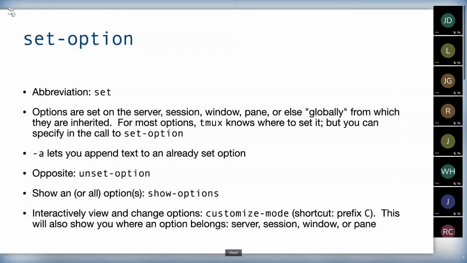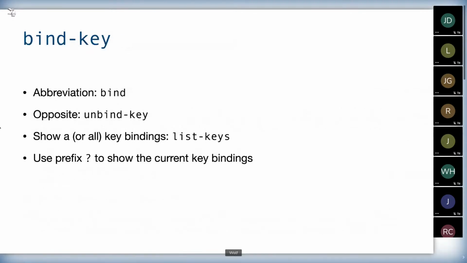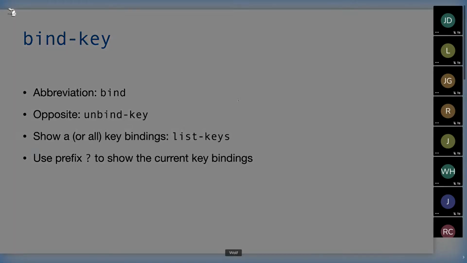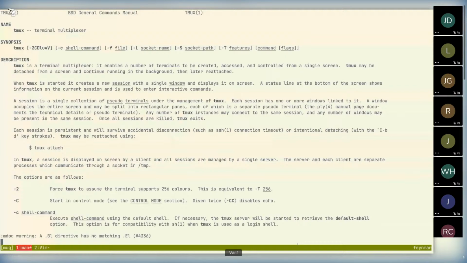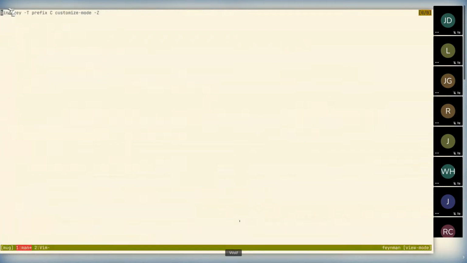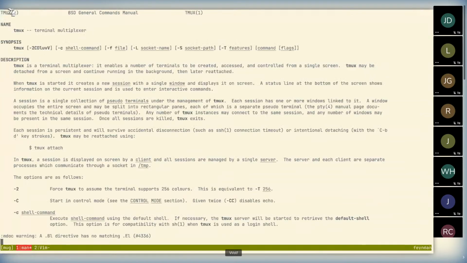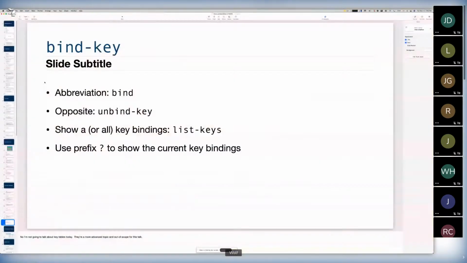And then we use bind key. The opposite of bind key is unbind key. And you can show all or a specific key binding with list keys. So for instance, we just used capital C. So if I say Control A, list keys, capital C, it shows that that is customize mode -Z, Z for zoom. So it fills up the whole window. All right.